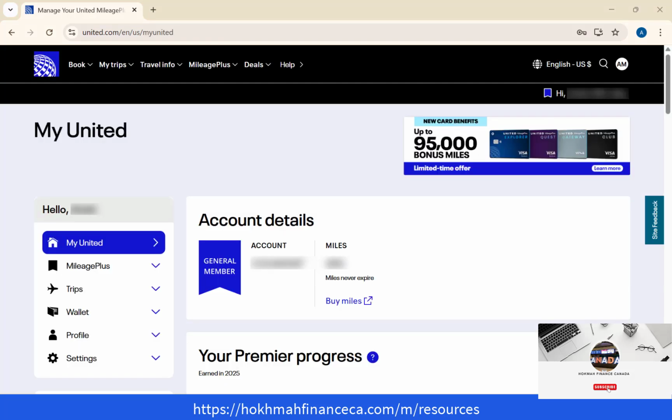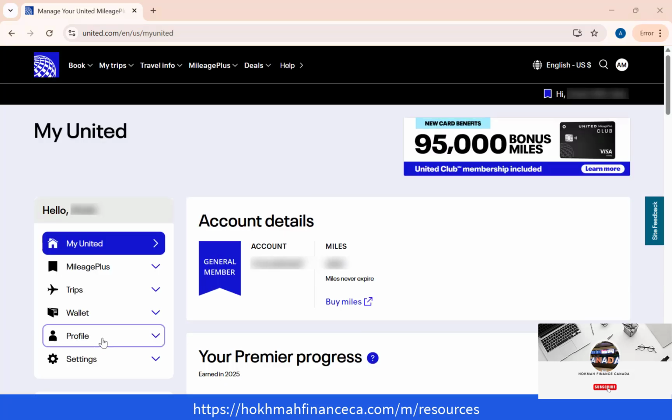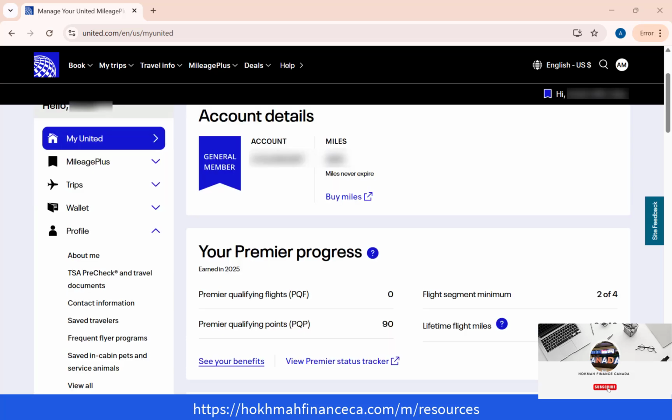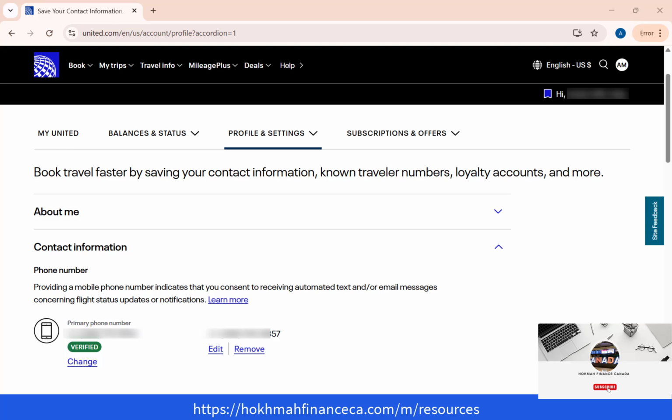Next, on this page, you will see an option for Profile. Click on Profile. Then on the drop-down list, click on the option that says Contact Information. You will then be redirected to this page.